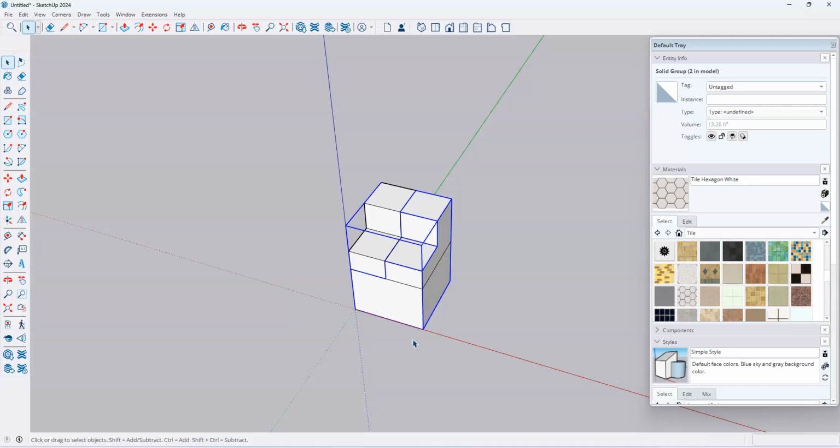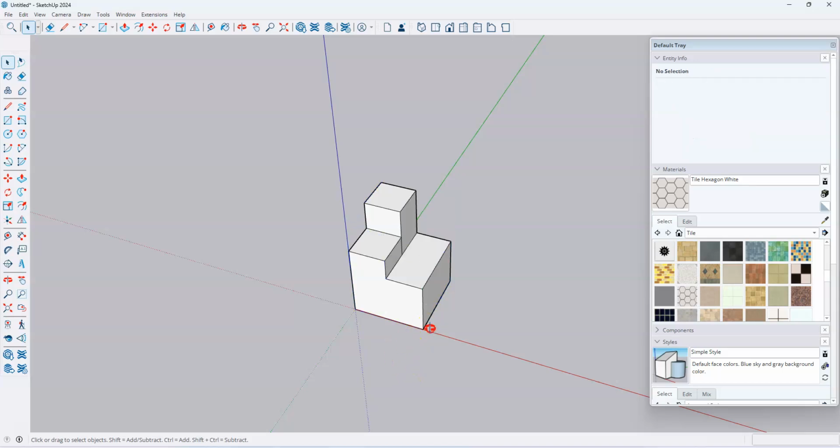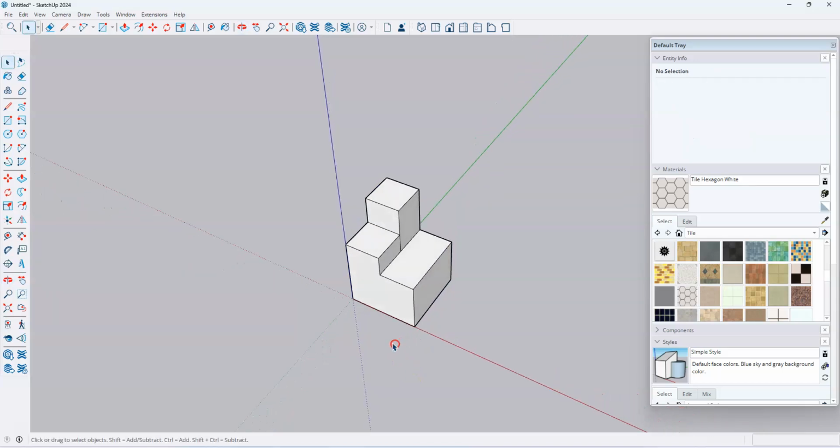Okay, perfect example. So it's the same concept as mirror in CAD? Yes, it is mirror. Okay, that's a good way to look at it.